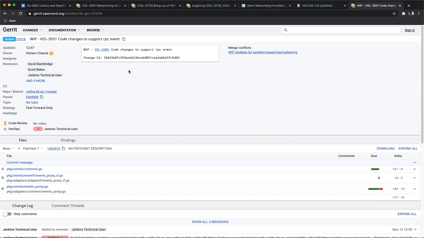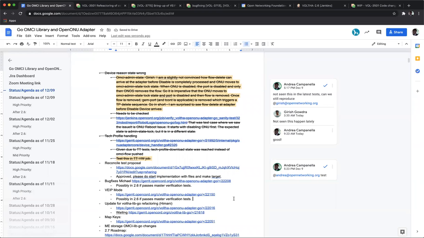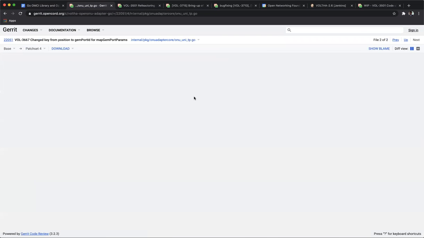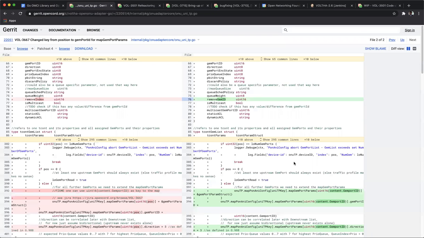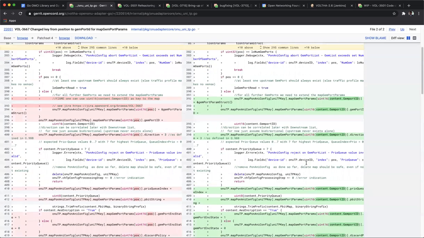Himani? This is for the VoltaLib. Yeah, so it's related to this one. Okay, let me just put this one here. So we're just going to wait on the merge of that one for this one, which is totally fine. You also have this patch, which changes the keys from just the position to the actual Gemport ID. Yeah, I've resolved all review comments, I guess.